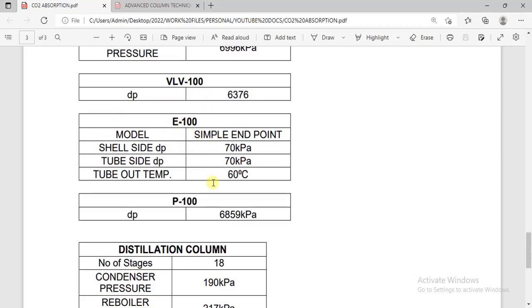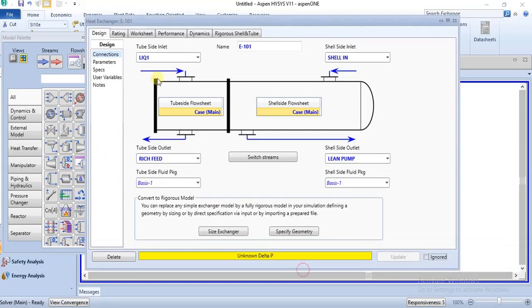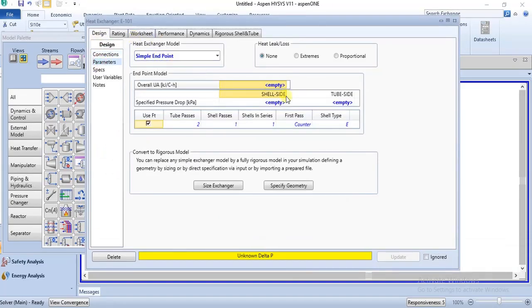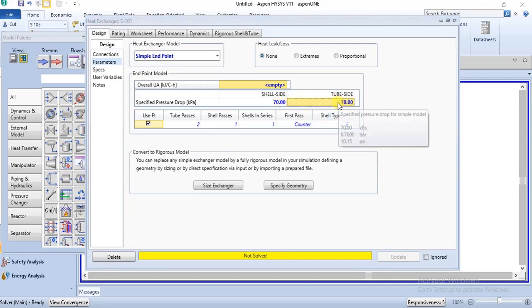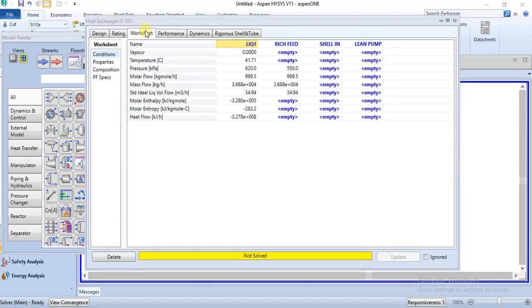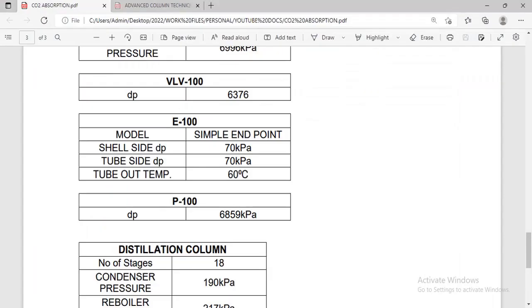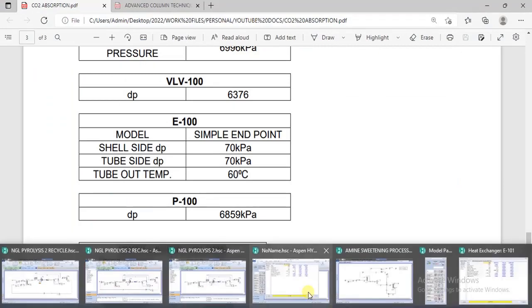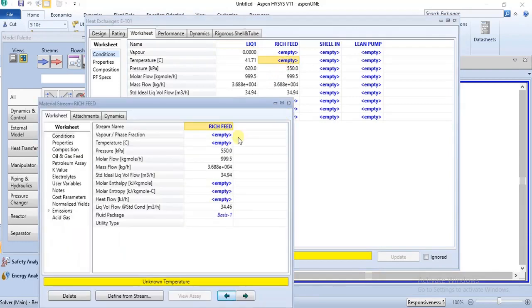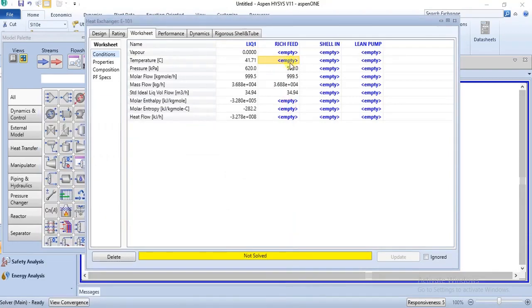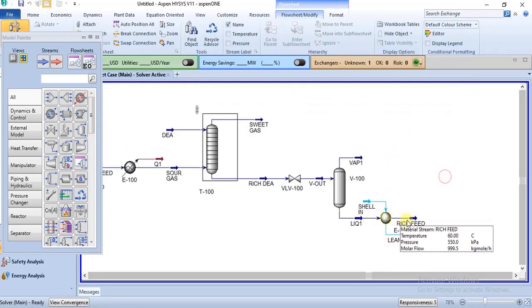Okay, so this is the specification for the heat exchanger. The model is simple endpoint. Then the pressure drop model is simple endpoint. The pressure drop is 70 kPa for both the shell and the tube side, right? Then back to this, we may need to specify the tube outlet temperature. Let's see, the tube outlet temperature is 60 degrees, right? 60 degrees. Yeah, so the tube outlet has solved, right?